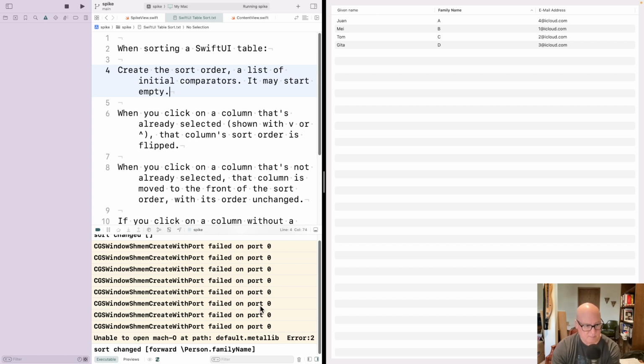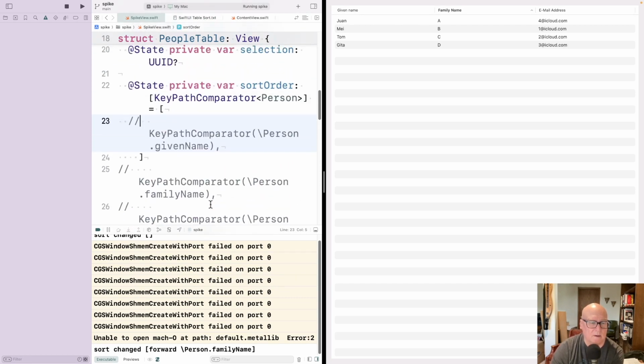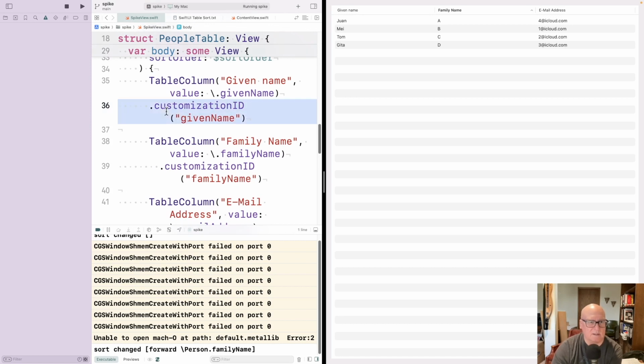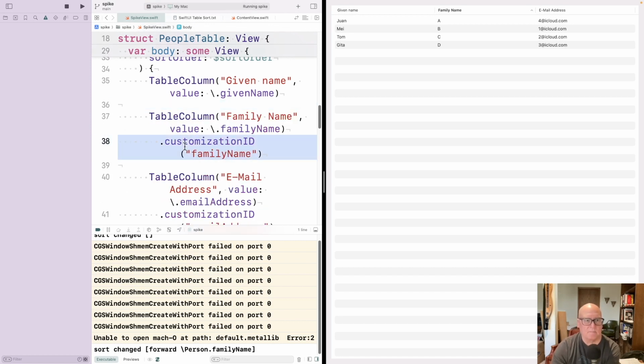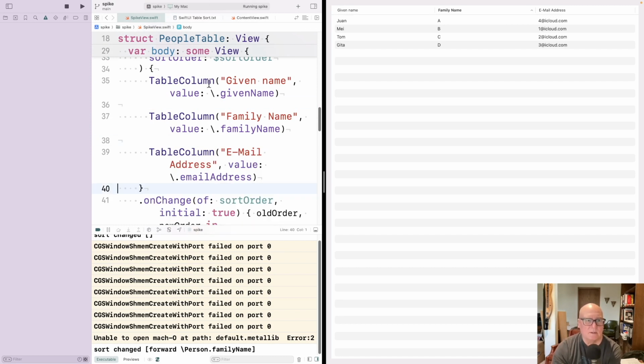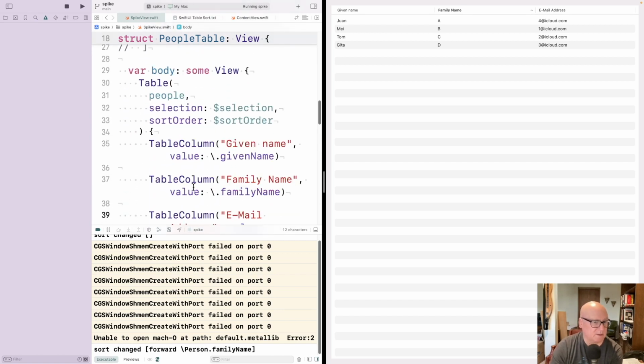Now the puzzle to me, okay, how does this thing know? How does it know given name ties to given name? And do we tell it that? Oh, we can take these customization IDs off. Oh, it does say value. Okay. All right. So if you're creating a column, you know the sort order or the path, I guess, really. And so we can use those. All right, I probably should say that.